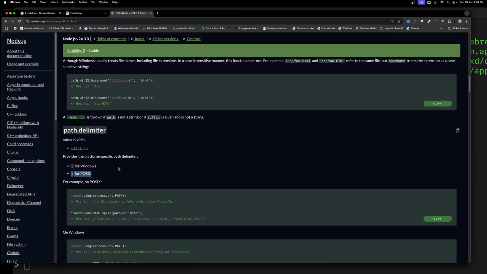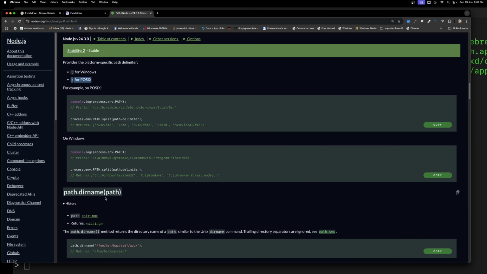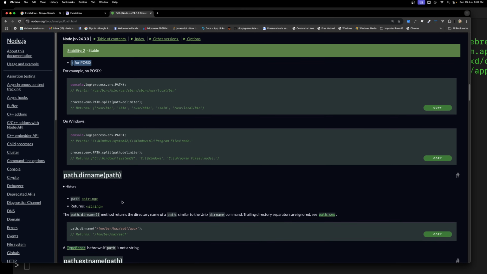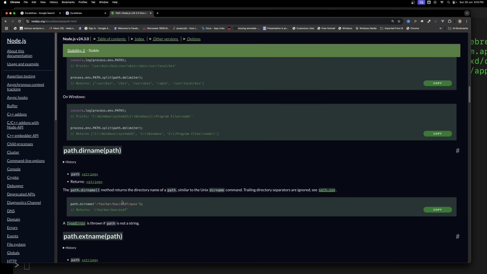That is nothing but path.dirname. path.dirname will give you the directory name of a particular path. It returns the directory name of a path, similar to the Unix dirname command. Trailing directory separators are ignored. So it returns the directory path up to, but not including, the final entry.